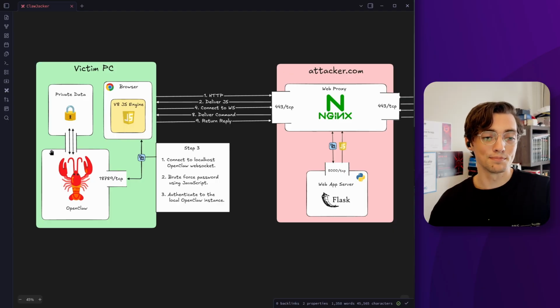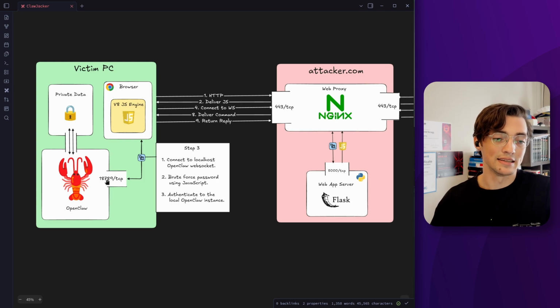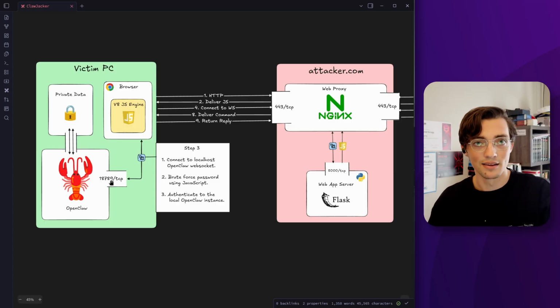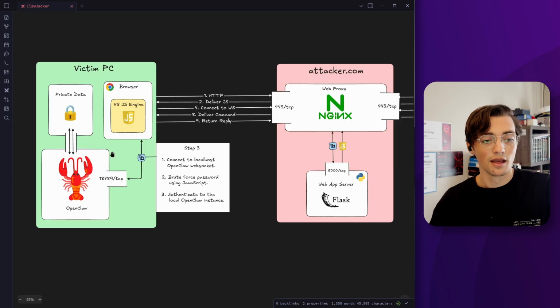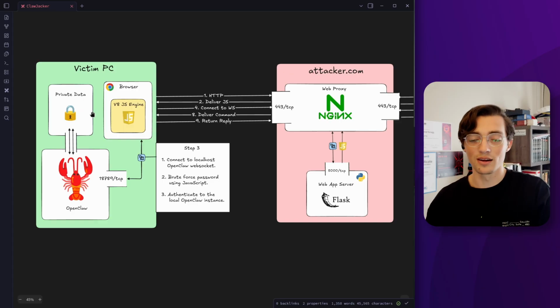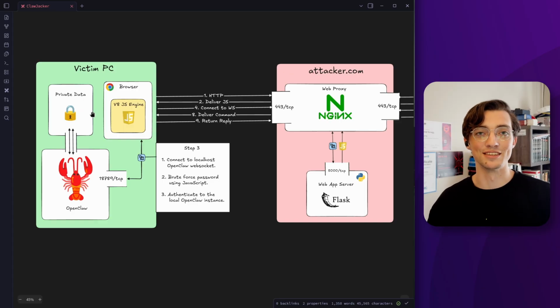So we have the victim PC, and on the victim PC we have the local OpenClaw instance, which is bound to localhost 18789. And that bound port is running a WebSocket server. Obviously, OpenClaw has access to all your private data on the computer. It can run shell functions. It can do whatever you can convince it to do.